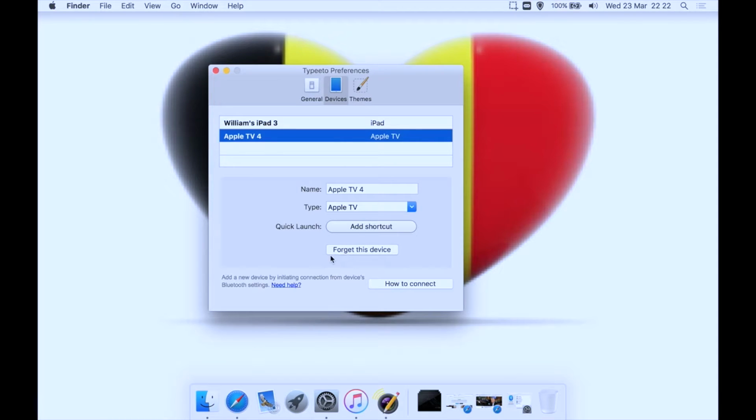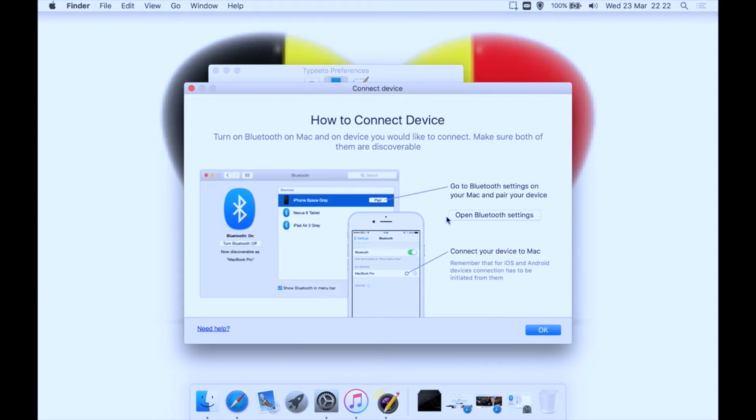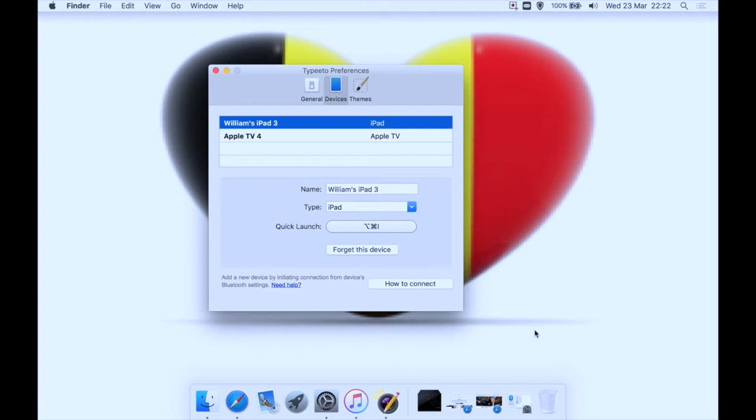We can also forget it here if we're no longer using it or whatever. We can remove it from the list by typing forget on whichever device it is you're using. We can hit connect, how to connect, and here it tells you a bit about how you do it. You go to your Bluetooth settings on your Mac and pair your device, so it will show up in the Bluetooth settings. Then you can hit connect, and you hit connect on the device such as your iPhone or Apple TV or whatever and pair it. It's quite straightforward, especially if you're used to pairing Bluetooth devices.